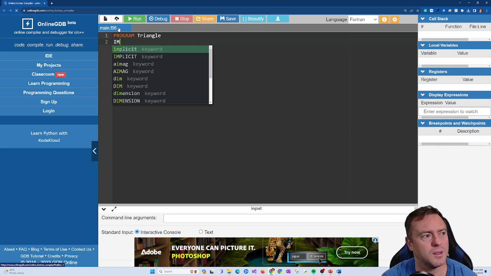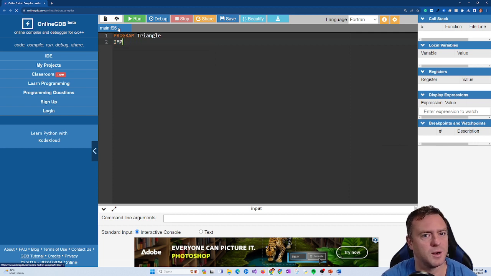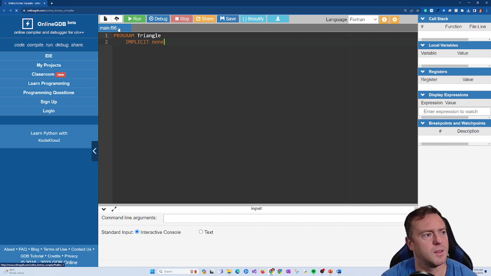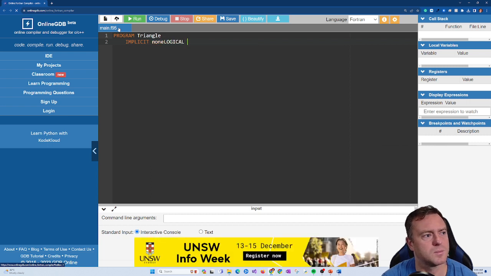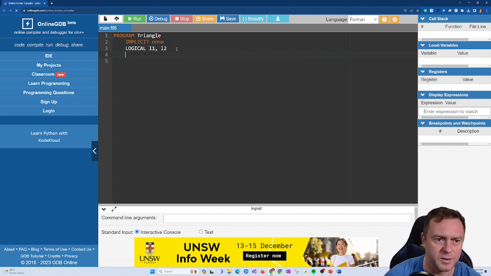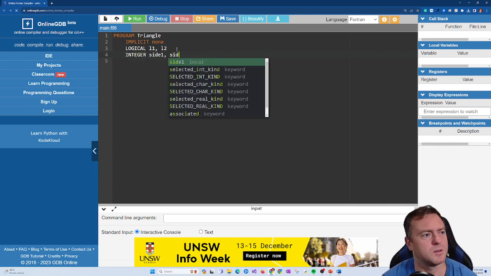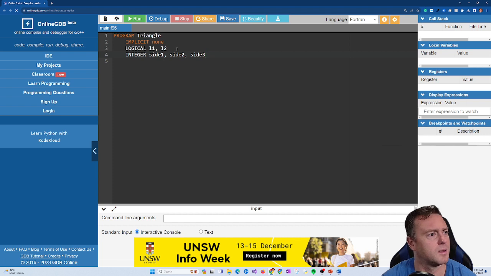We're then going to go IMPLICIT. We've got an indent as well, sorry. IMPLICIT NONE. Then we're going to have the LOGICAL, and we call that L1, L2. Oh, that didn't go on the new line. Sorry about that. Enter again. We have an INTEGER, side 1, side 2, and then side 3.